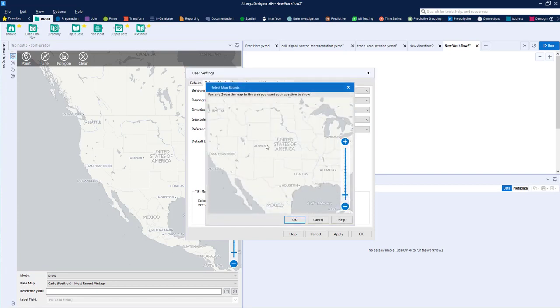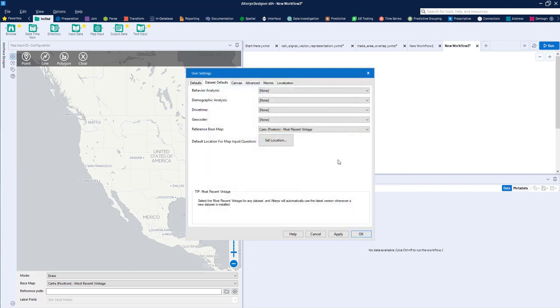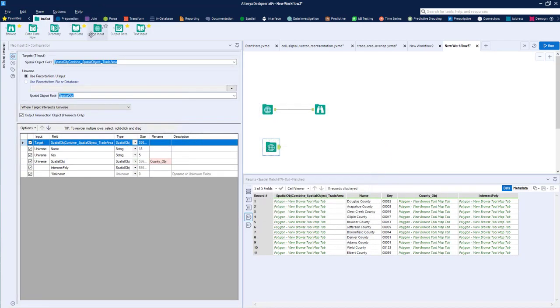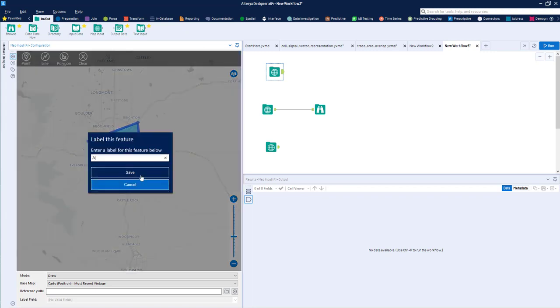Since I'm from the Denver area, I'll just zoom in and square up the frame how I always want it to be applied. Select OK. So the next time I pull in my map input, it's going to square up in the same way that I did it just now, and I could start drawing shapes over the area that I would want to see the most.